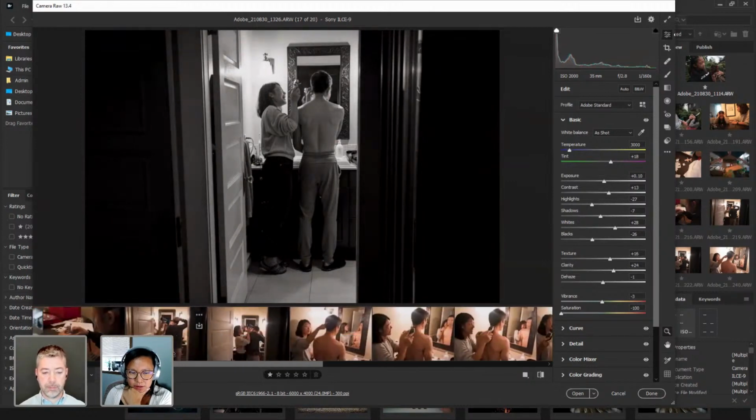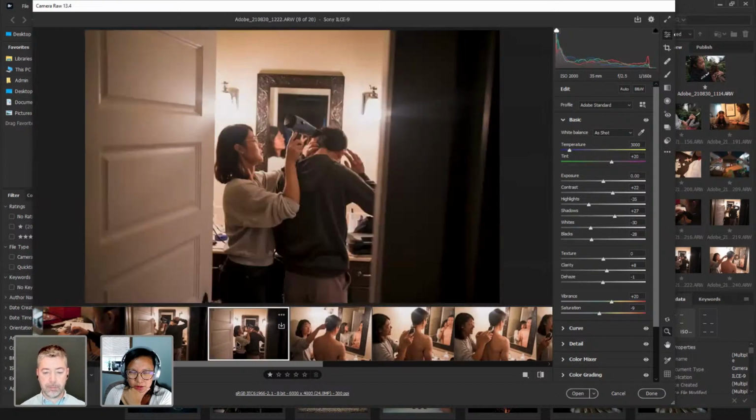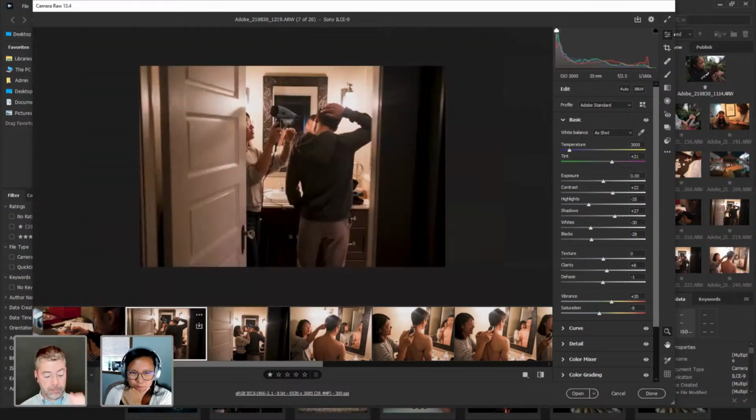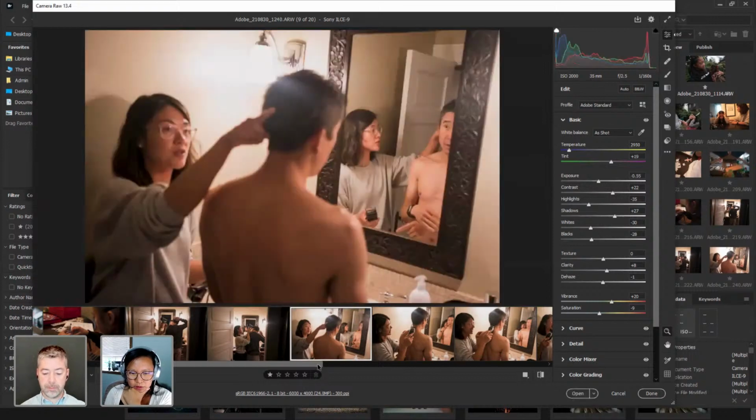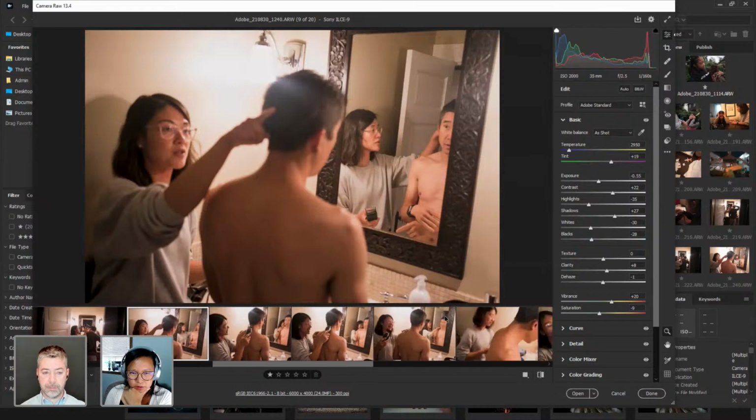I'm gonna go through these now and see which ones I want to hang on to and which ones I don't. Kind of like this one. I love this little detail of her finger right here. Like here, this is where you want to fix things.